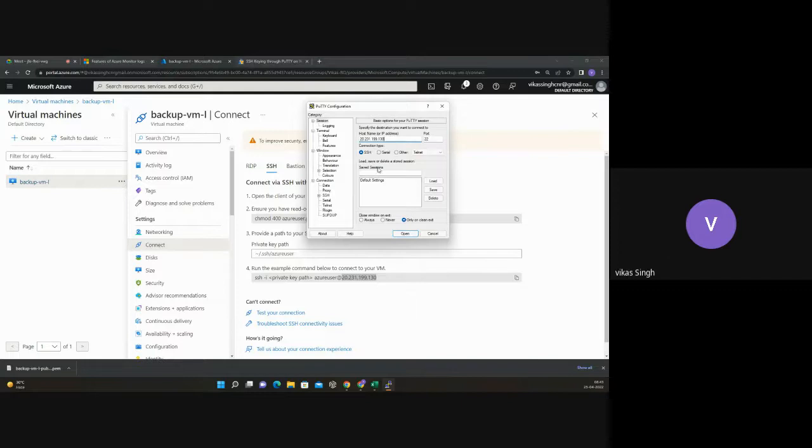And if you wanted to make this session persistent or save this, there also you can give a name and you can save this setting. So next time if I am trying to connect to this virtual machine, we can connect from here directly.